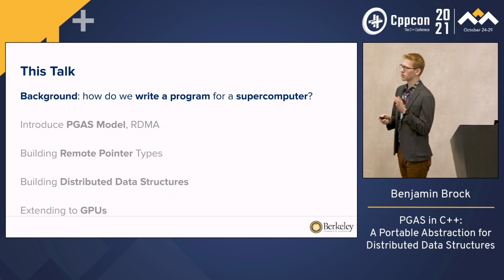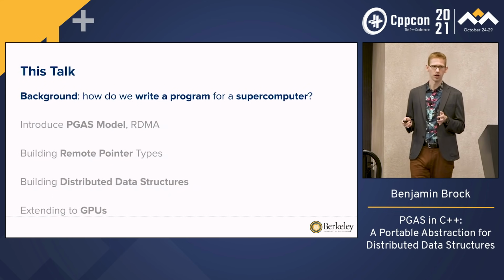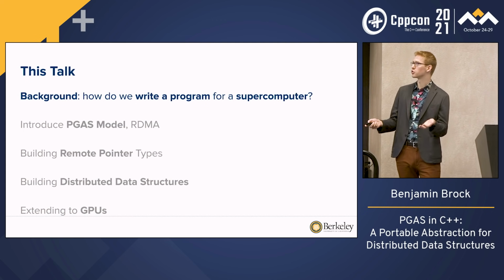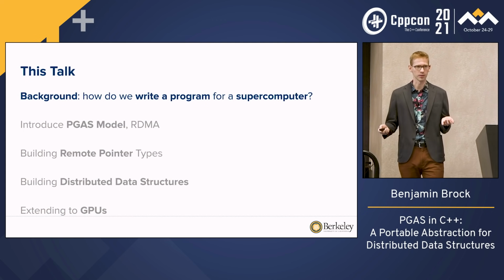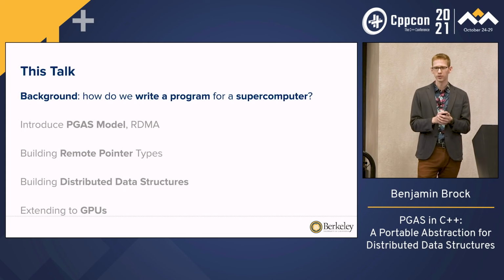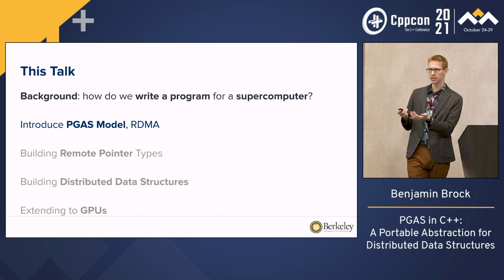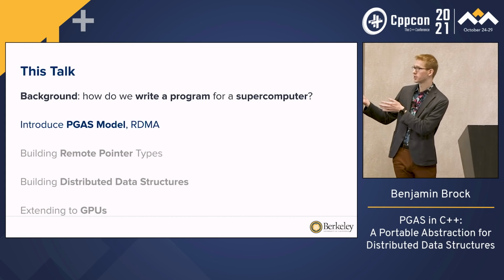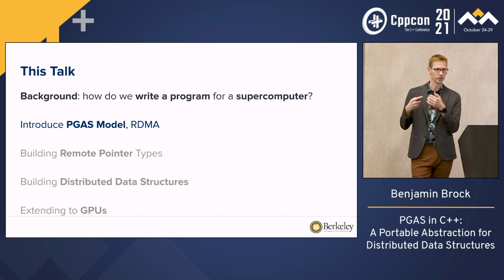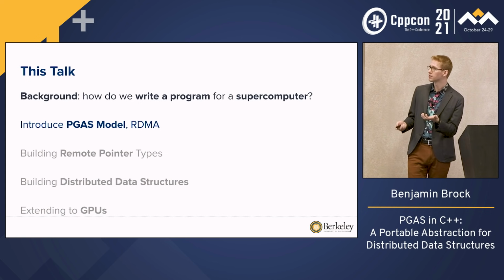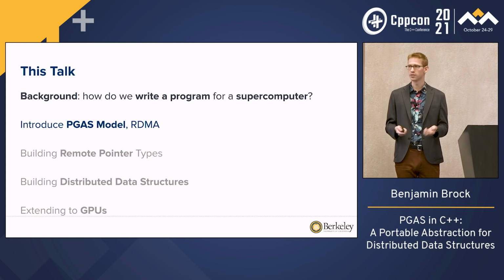So first, I'll start out with a little bit of background. First of all, what is a supercomputer? How would we write a program that would run on one? Then we'll talk about the actual PGAS model and what it means. A hardware technology called RDMA that really enables PGAS to be performant and is becoming more and more ubiquitous.